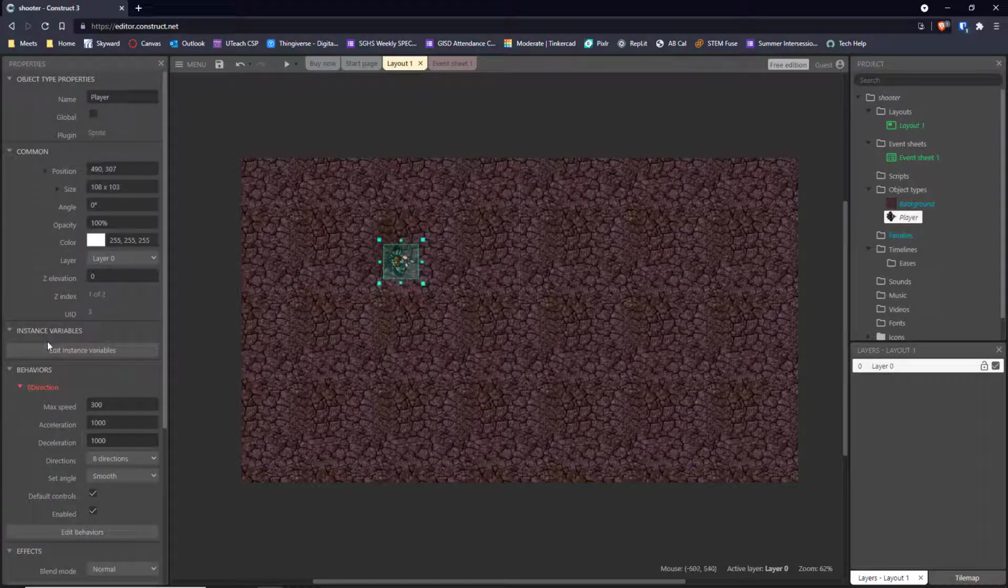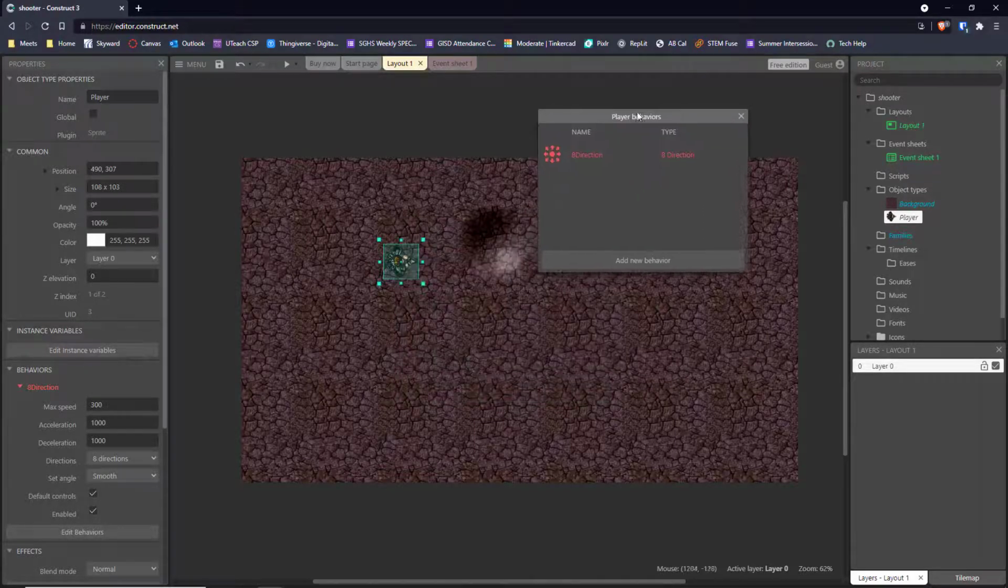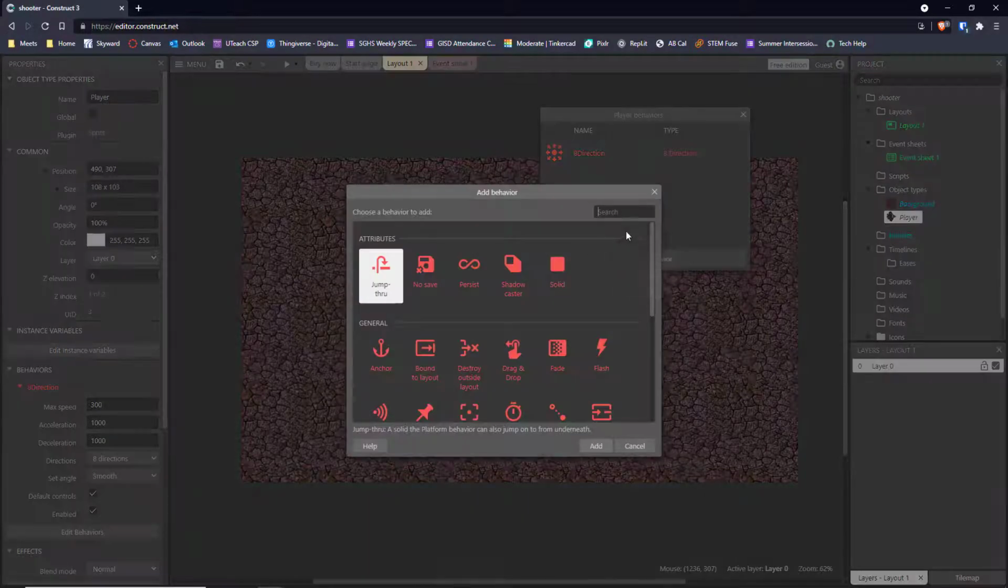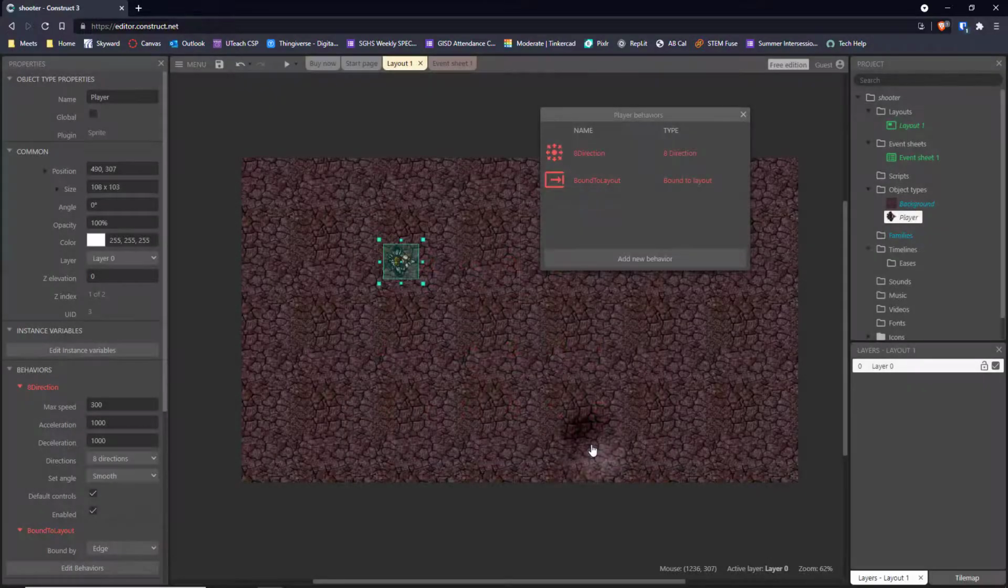So to fix that, I'm going to add another behavior. So I can go back to edit behaviors. If you left this open, that's fine. Just hit add new behavior from there. And we're going to do bound to layout. That will prevent the object from leaving the layout. So I'm going to add that.